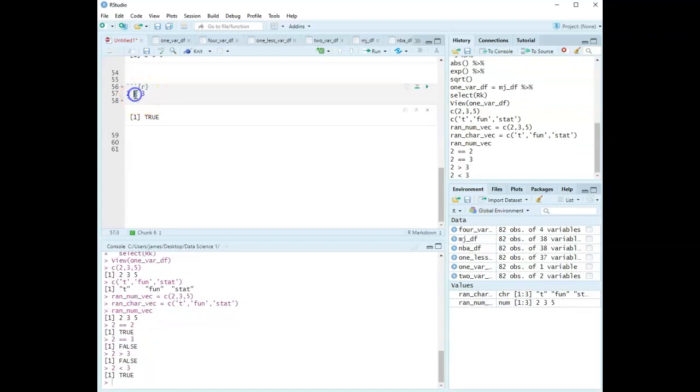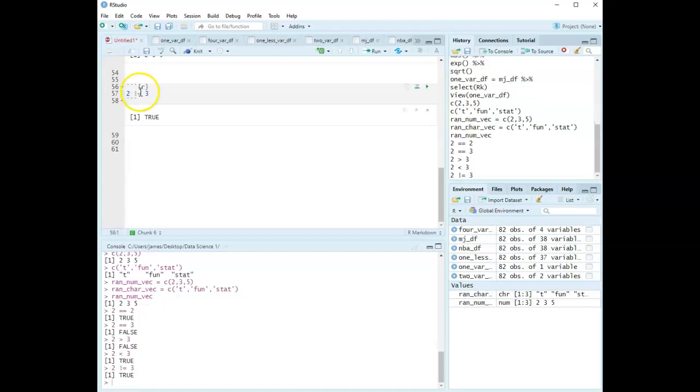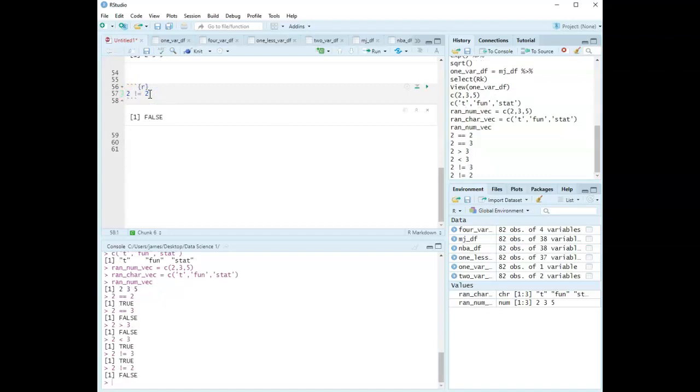So that double equal sign checks if something is exactly equal to something. Another thing that we can do is check 2 not equal to 3. What should that give us? If you said true, you're correct. That's true. But 2 not equal to 2 should be false because 2 is equal to 2. Great. Keep that logic for tomorrow's class.